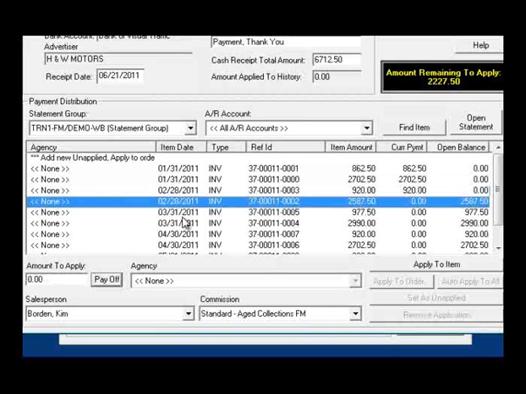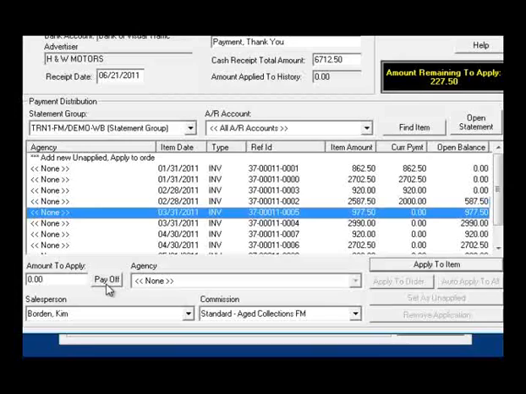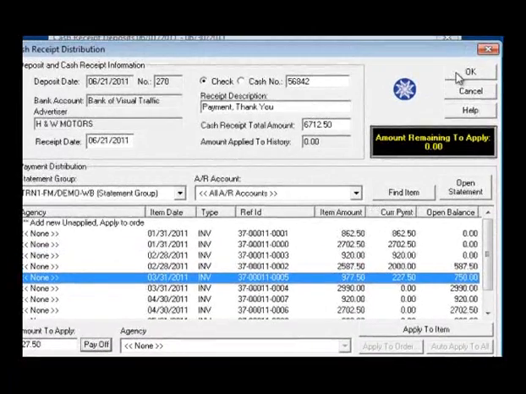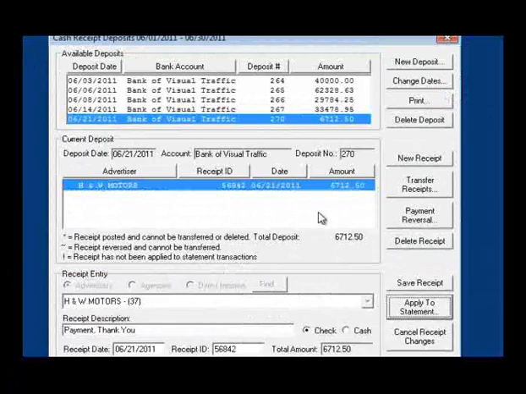But what if you want to split the payment up between two invoices and neither one of them is being paid off? At that point, you're going to click on the invoice you wish to apply a payment to, key in the amount of the payment, make sure that your salesperson is correct and your commission is correct, and apply to the item. We now have $227.50 remaining, and I'm going to pay it off on the next invoice. Click OK, and here is your first receipt on that new deposit slip.